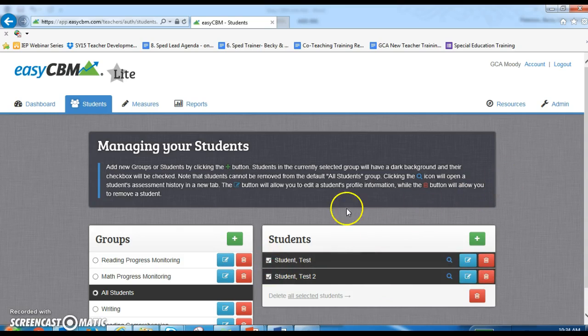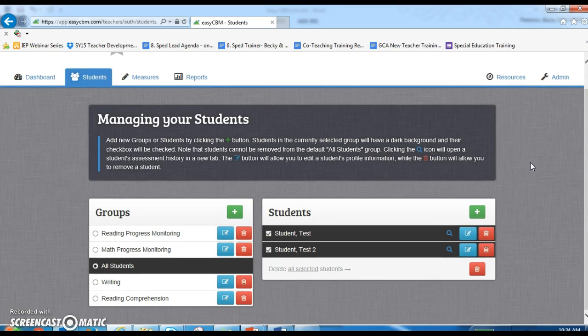So once all of your students are added, you want to create your groups. And you can do this in a variety of ways. You can do it by your classes. You can do it by progress monitoring goals. I know I always created a reading progress monitoring and a math progress monitoring group. And that way all my students that had reading comprehension goals I could add here, and all my students for math goals I could add here.